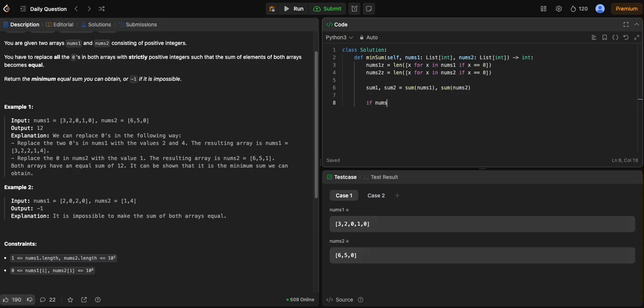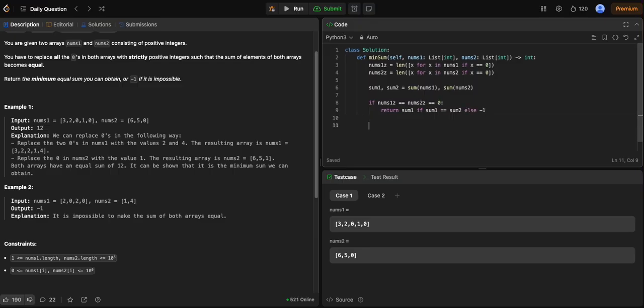So if nums1c equals nums2c equals 0, we just have to check. Return sum1 if sum1 is equal to sum2, because that means they're already valid. Otherwise, they're not valid, and we want to return -1.